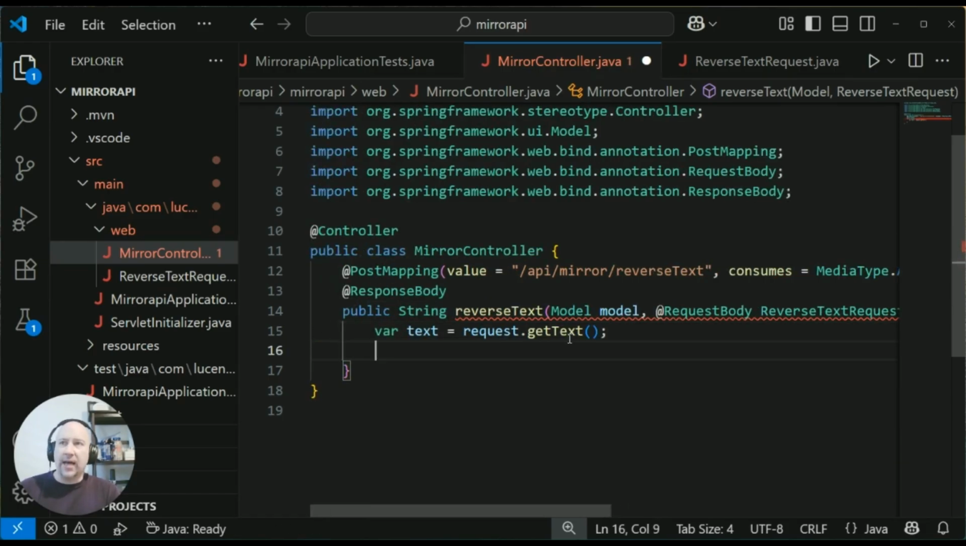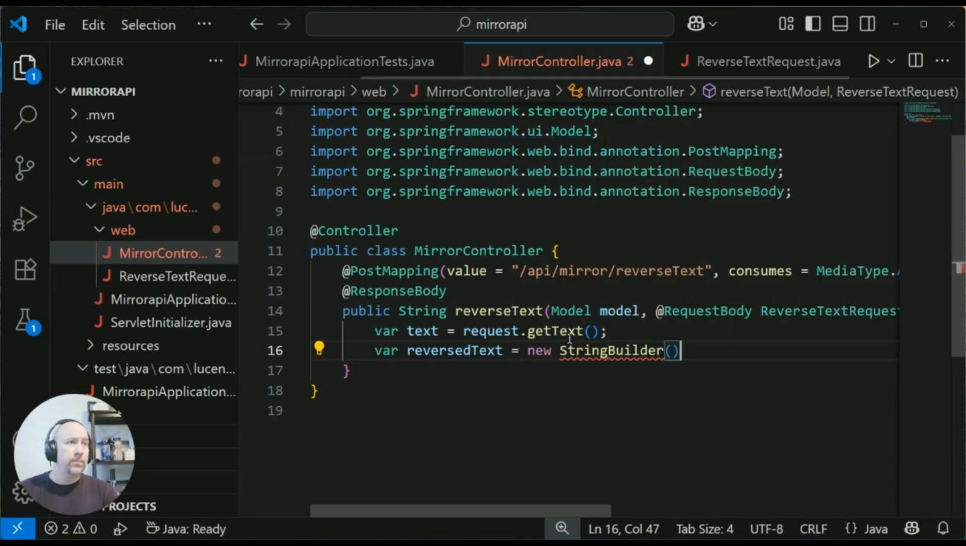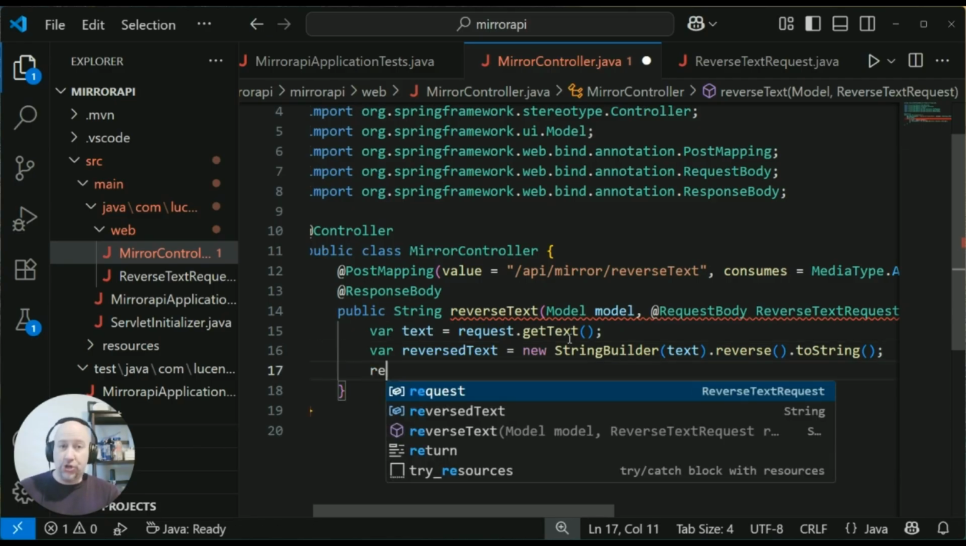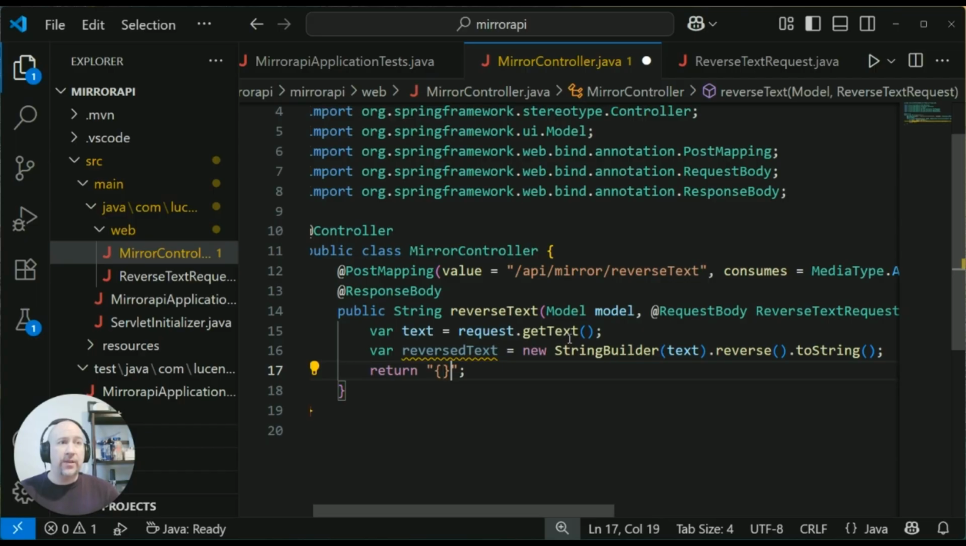Now reversing a text, probably the simplest way is using StringBuilder. So I'll say reversedText equals new StringBuilder, given text, we'll say reverse dot toString. So there's our one-liner for reversing the text. Finally, we need to return back JSON. So we're going to return a string that is our JSON object. So that's all we're doing there.